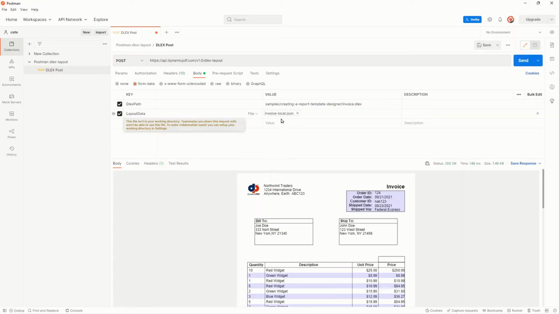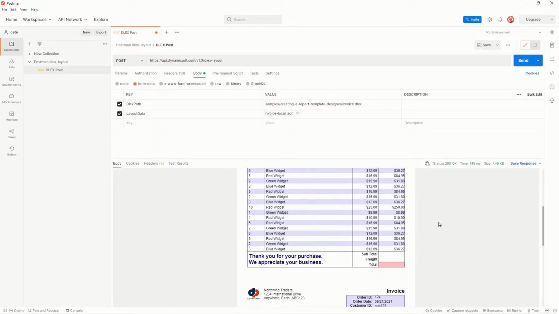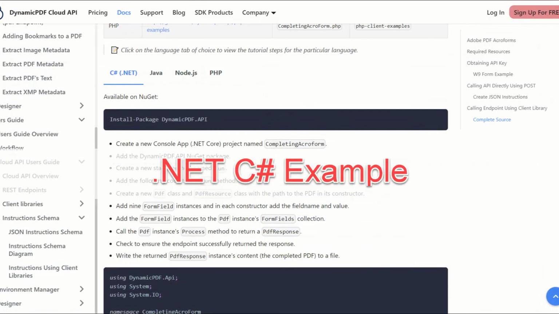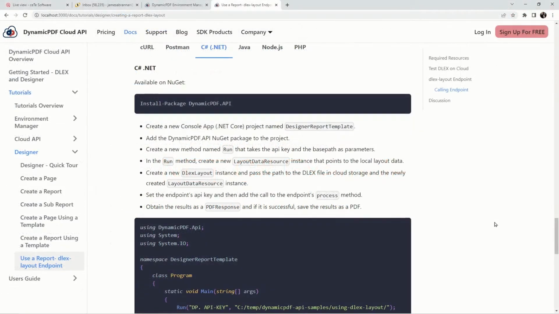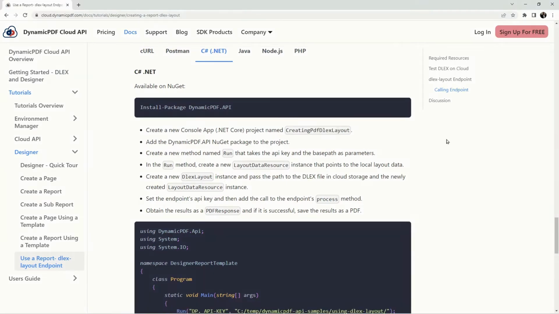So let's go ahead and run it. And there you go. There is the PDF displayed in Postman. Okay, so that's how you would use Postman. Now let's consider the C#.NET example. In this example, we're going to go in depth. We're actually going to do it by hand. And then in the Java, Node.js, and PHP examples, we're just going to review the code and compare it to what we created in the C# example.